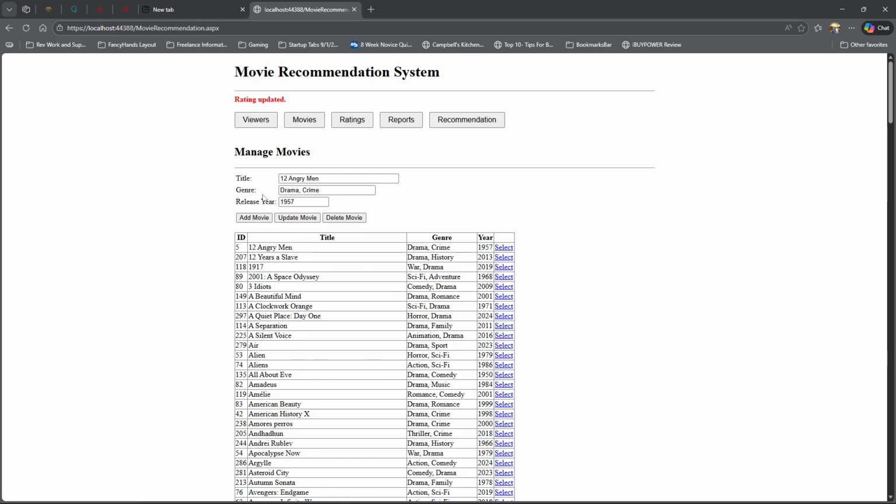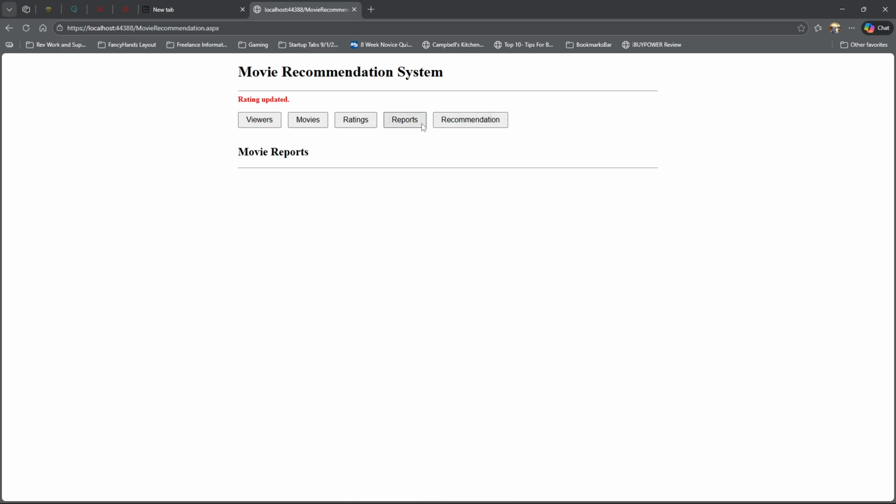So anyways, if a movie got entered improperly, you could go ahead and select it from the list once it's inserted, and you can update it, change the name, fix it, or you can just remove it from there completely. All right, so I will do that with a different test.